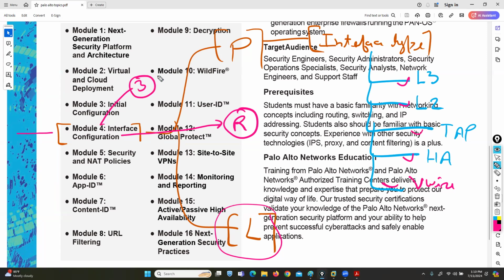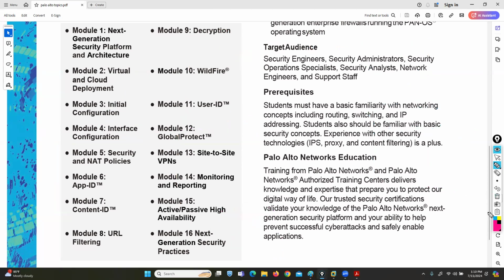After that, we'll focus on module number 5. In module number 5, we'll focus on security policy and NAT policy. Remember our source NAT implementation and destination NAT implementation? Yes, you can configure it in a Palo Alto firewall scenario. The NAT story is the same. Here we can discuss how to implement source and destination NAT to allow your traffic.